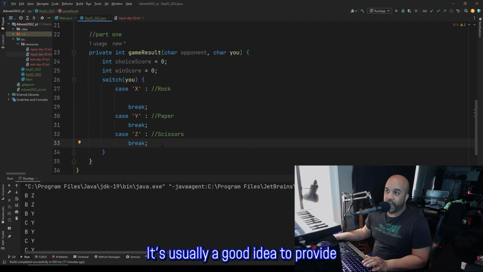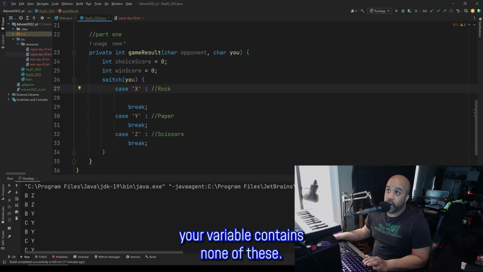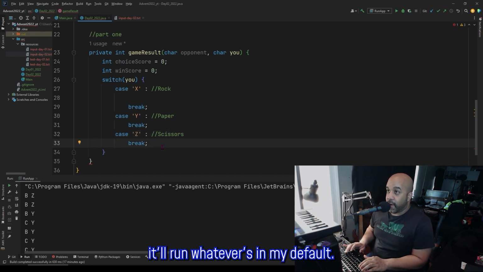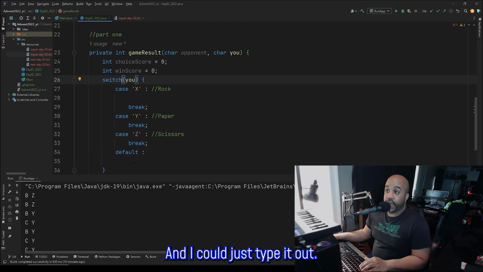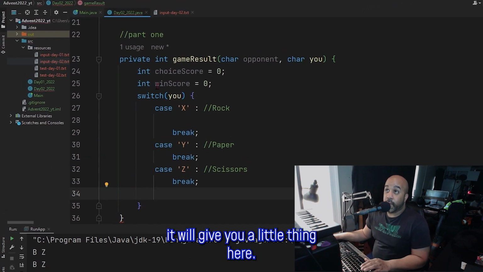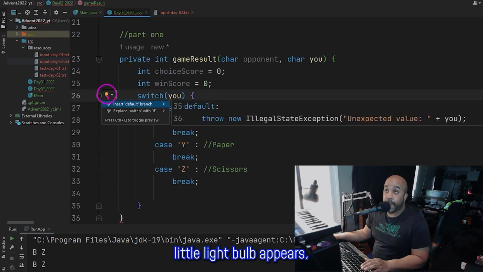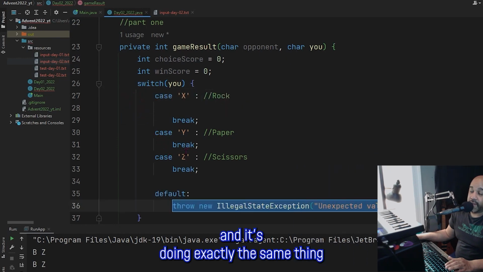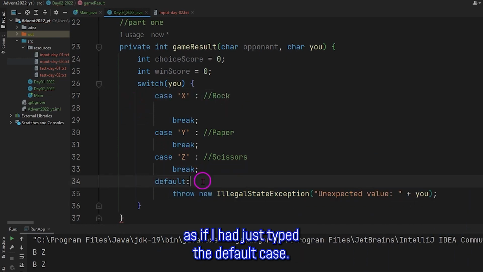And then one last thing, it's usually a good idea to provide a default case. The default case is what will run if, for whatever reason, your variable contains none of these. If I read my input file incorrectly and there isn't an X, a Y, or a Z, it'll run whatever's in my default. I could just type it out, but actually in IntelliJ, if I click on the switch, a little light bulb appears and it gives me the option to just insert it. So I'm just going to click that, and it's doing exactly the same thing as if I had just typed the default case.